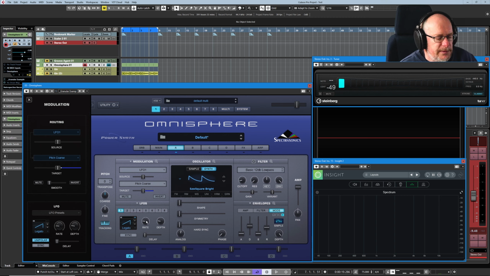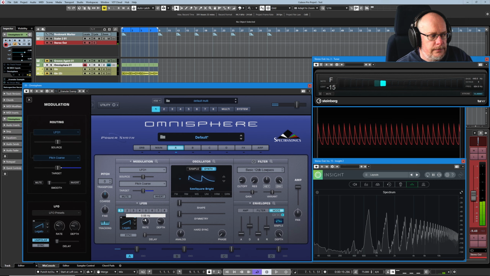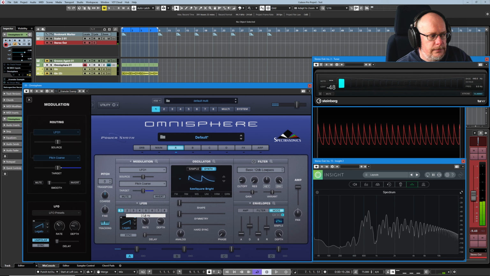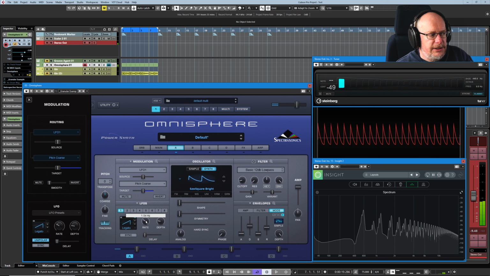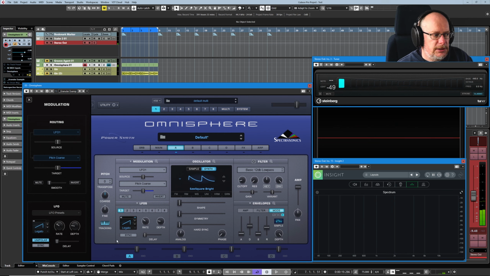Just to the right of this control, we've got rate. This is how we speed it up and slow it down. And can you see the rate is in hertz, but if I switch to sync, that's now locking the LFO to the host BPM, and so we're going to get a fraction of whatever the BPM currently is. Then we've got this delay slider. This introduces a period of time before which the LFO will actually start doing anything.